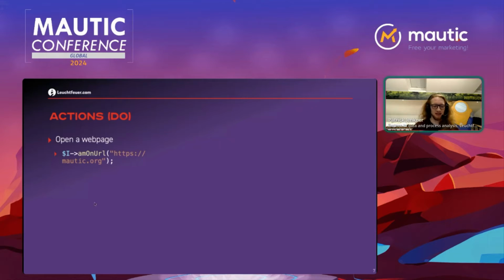You write that in a kind of interesting syntax, I think, because this is essentially a sentence. I am on URL, and then you have, for example, mautic.org. You just have some special characters in the middle, like this $, this arrow, and so on and so forth. If you're a developer, you can probably guess why that's there. But if you're not a developer, you don't need to worry about it.